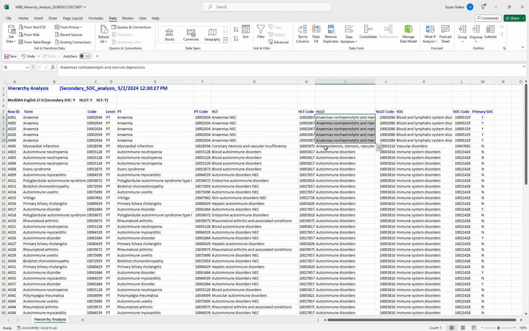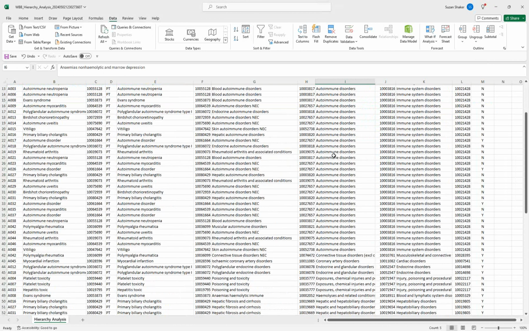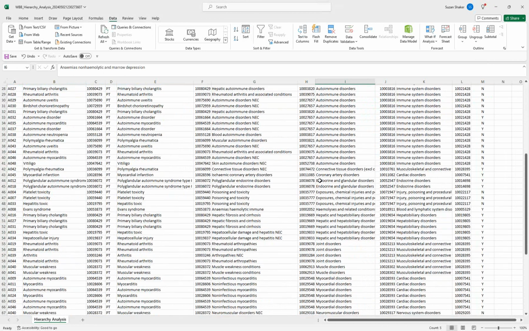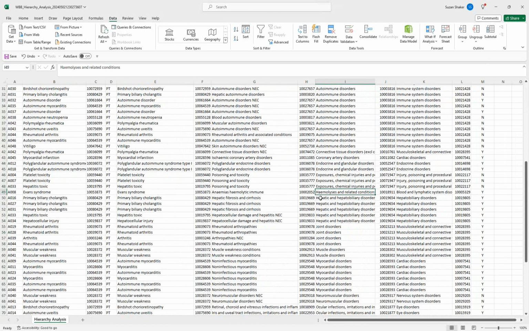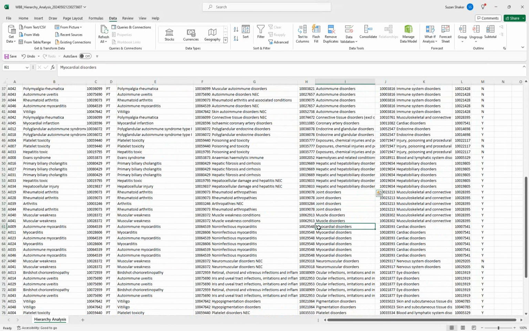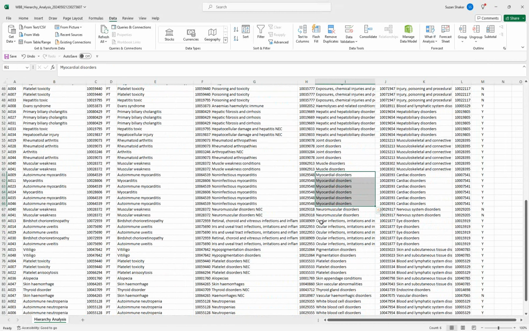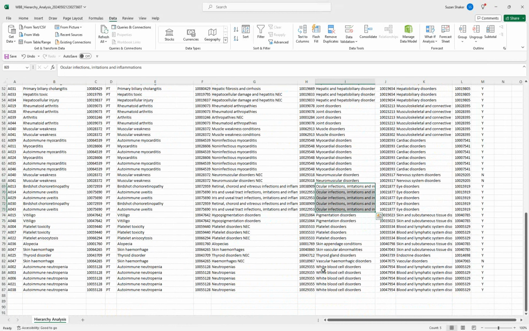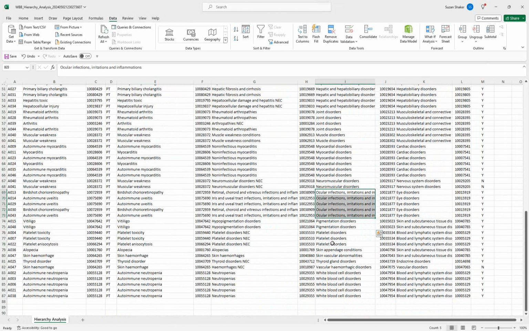I mean, I'm seeing anemias. If I scroll down, I'm seeing endocrine. Well, no, not too much. It's only 2. But here's hepatic disorders. If I scroll down, there's myocardial disorders. This seems to be another grouping. And they're not all the same preferred term, but they're all myocardial disorders. What about ocular? There's a smaller grouping. And there's a white blood cell disorder, smaller grouping.